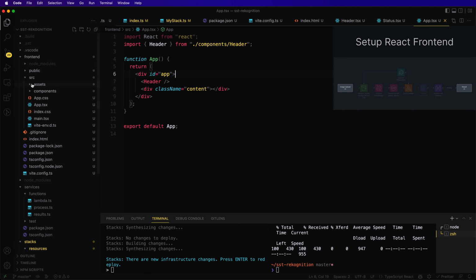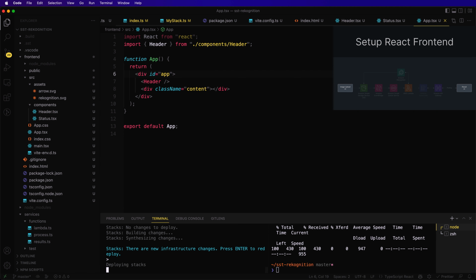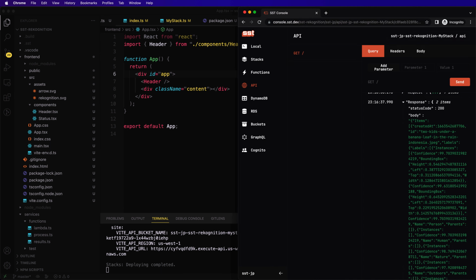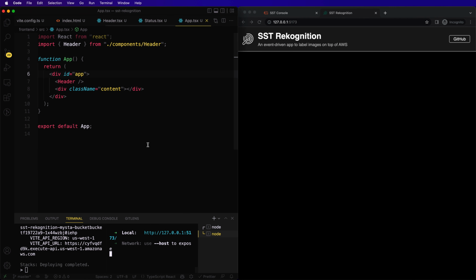Using the VS Code sidebar, we can check for the assets that were downloaded and for the components that we've just created. Let's hit enter to deploy changes. It should take a while. Ready. On the right terminal, we are going to start the React frontend and click on the link to open it in the browser, where you should see the correct layout with the header and the placeholder.